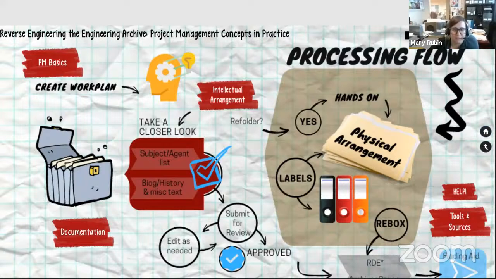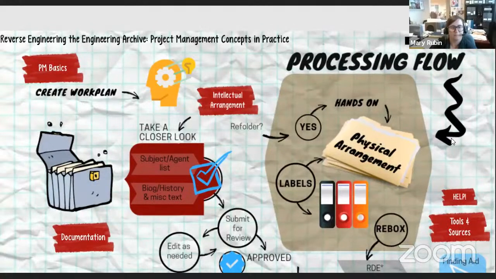Will this presentation be on the SFA website? Yes, so the poster is already listed, and the link to this YouTube stream is also on there as well.